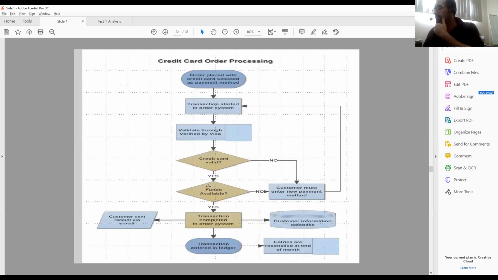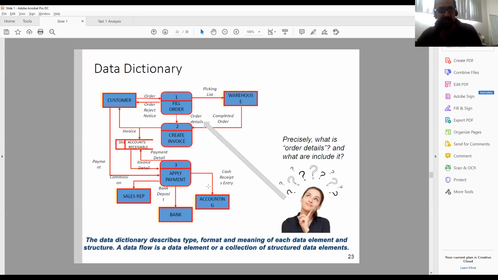Okay, guys. Any question about the flowchart? Is it clear? Something I need to repeat again? All good? Okay.